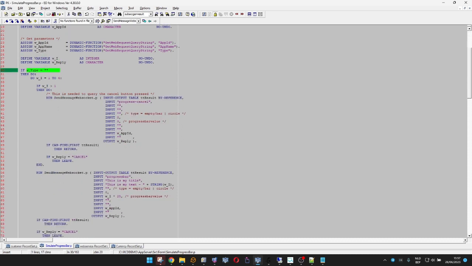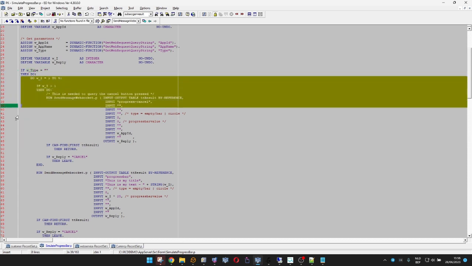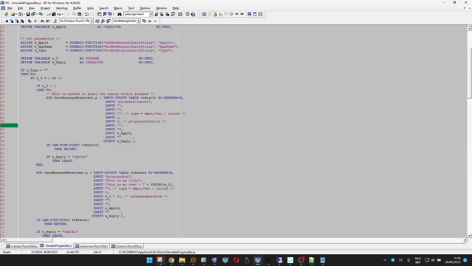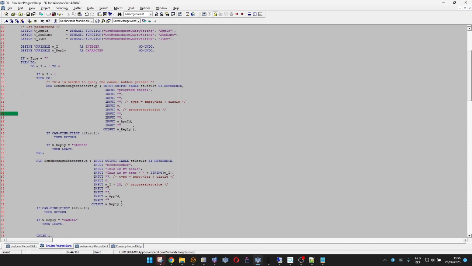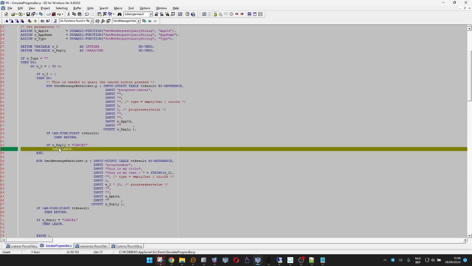And here I'm just doing a loop. Again, 4 steps, and the first thing I do in this loop is, if it's not the very first step, I'm going to query if the cancel button was pressed. That's basically all I'm doing with this keyword here, progress cancel. I'm asking the framework, or the front end better, has anybody pressed the cancel button? So if my reply is cancel, then okay, I'll just go ahead and leave here.